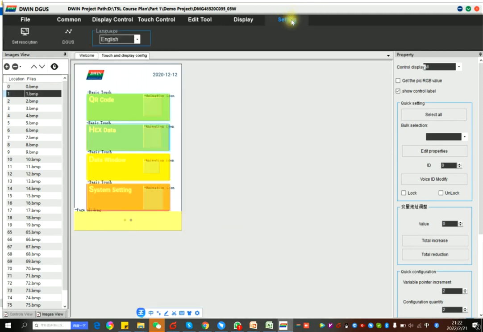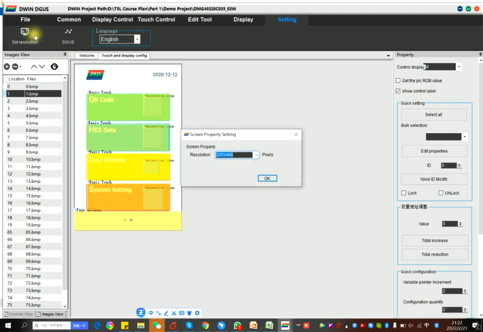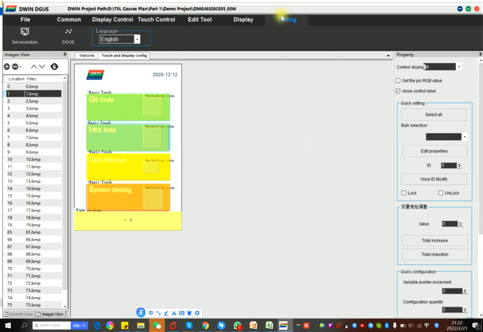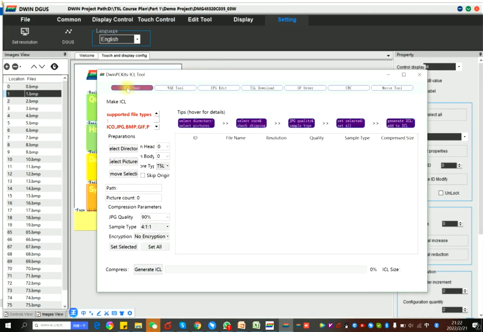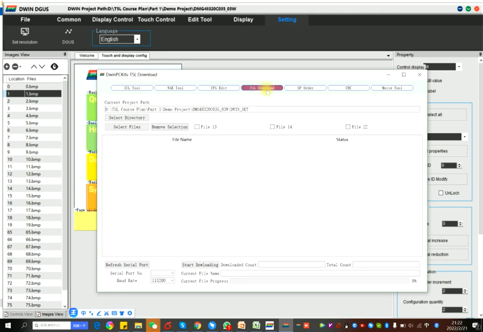And here, this is the setting. Here you can select the language. It has the Chinese, also English. And here you can set the resolution. Also, this is the DGUS. Click here. This is quite important because for the T5L display, although the original picture should be JPG, BMP, PNG, or others, all of them need to be transferred to SVR. Okay. And also, T5L download, you can use this to download the 13, 14, and 22 files, also the SL and font to the display quickly. Yes, but this is based on the UART tool.